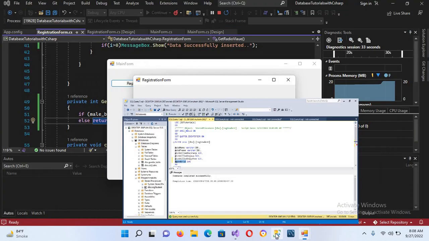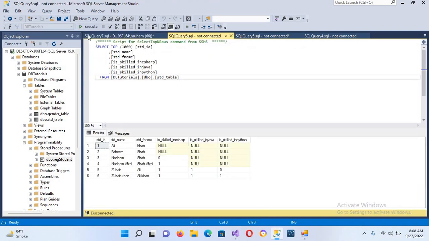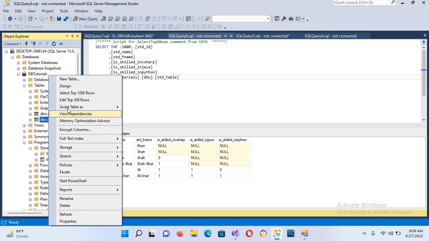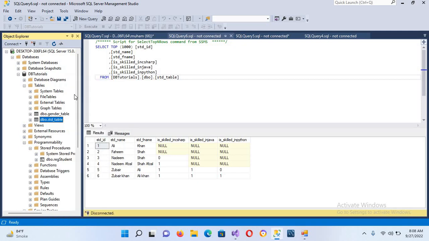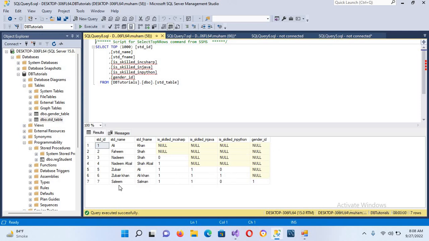So now if I come here to the database and check our table, we have to again select the rows because our column is not here, the gender column. So now it is here. Now you can see that Salim, Salman, and gender is one.